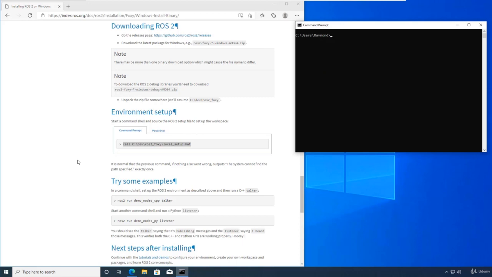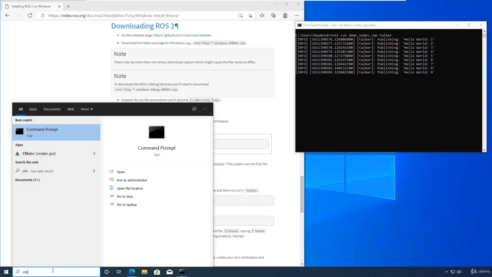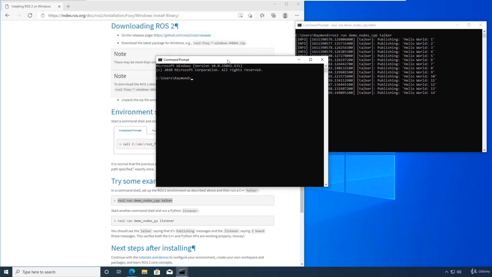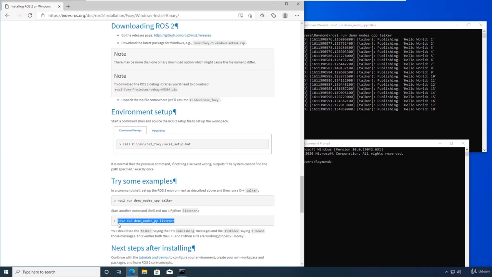Here's the command for running an example publisher node called Talker. You'll go ahead and run this node in the command prompt. And here we see messages being published titled Hello World. We can then open a second command prompt and run a second subscriber node called Listener, as shown here.